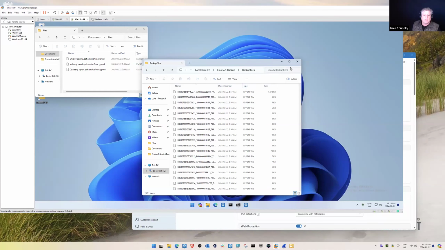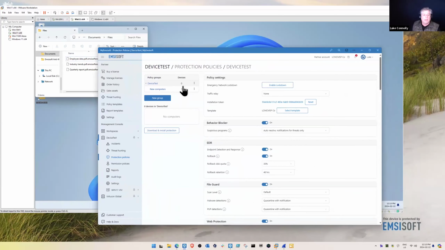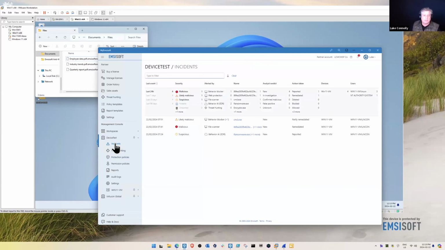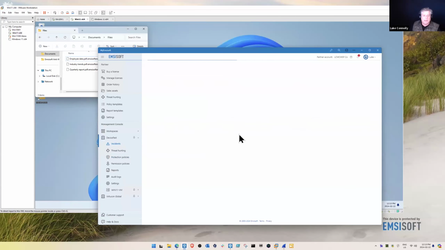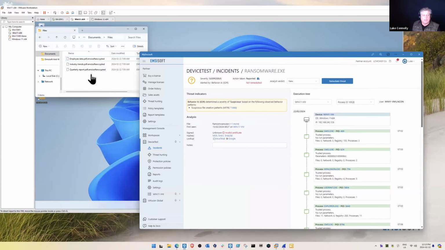And it maintains these local images of files before any applications are able to change them. So when it was detected that encryptions were taking place, those files that were being encrypted and deleted were captured in that local backup. So if I now go back to incidents and go back to ransomware, I can see it here.